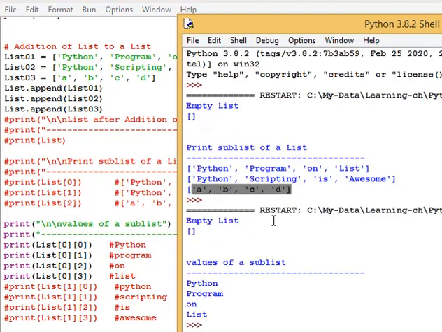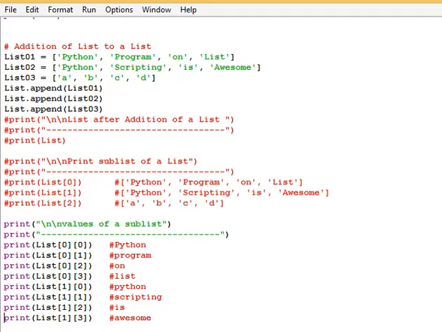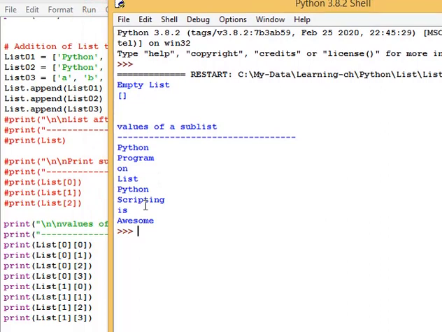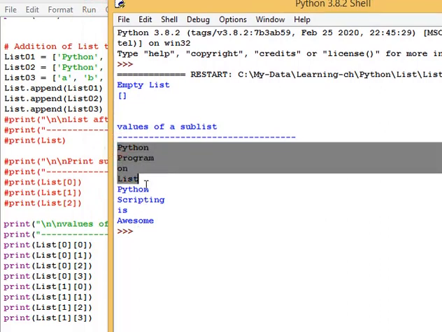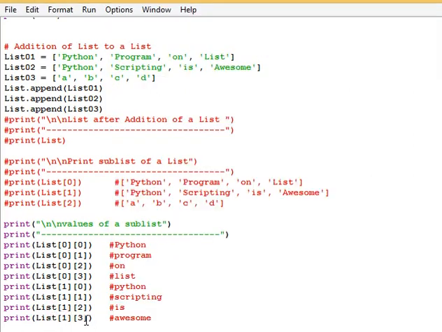Now run this example and see, the values of the sublist are "Python program on list". Similarly, if I uncomment this line and run this program, the elements will be like this for the first sublist, and for the second sublist "Python scripting is awesome". If we add list[2][0], list[2][1], list[2][2], list[2][3], then you will get ABCD.